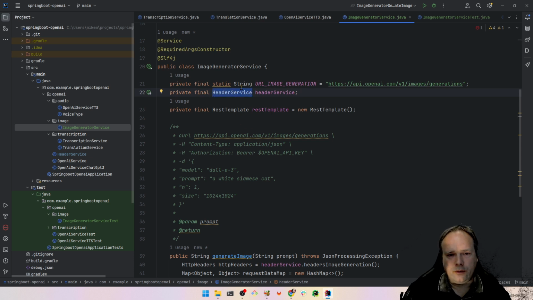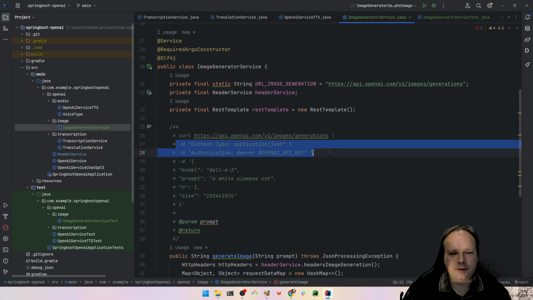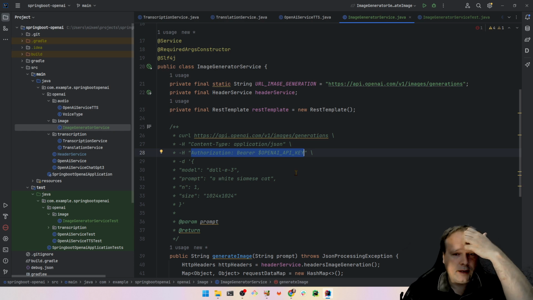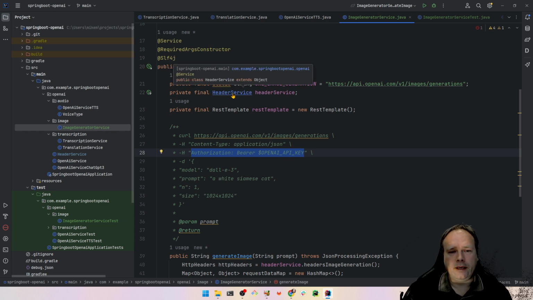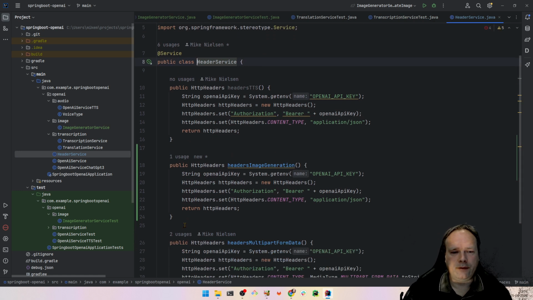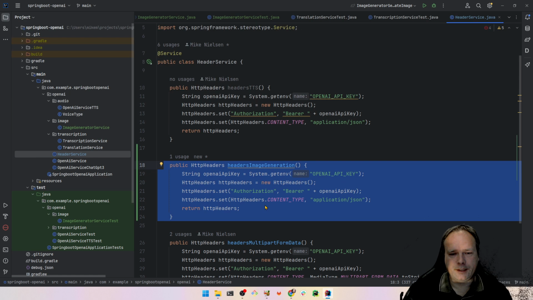So here I have a header service right here. That's because we need to create some headers. We need to add that what we are bringing is application JSON, and we also need to give the API key right here. I've placed my API key as an environment variable, so I don't have it in the code itself. And if I go to my header service right here, then I've created this method right here, which is named the headers image generation.